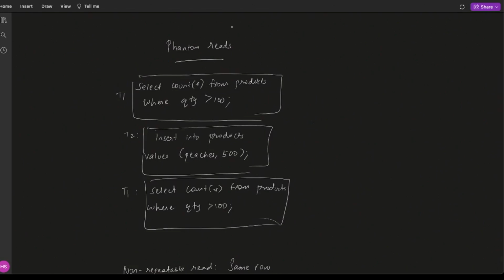Can phantom read be prevented using snapshot isolation in MVCC? And the answer is yes. Let's see why. T1 initially executes this. It gets 10 rows. Why is that? Because initially, before executing, it creates a snapshot of the database state and it knows that there are 10 rows whose quantity is greater than 100.